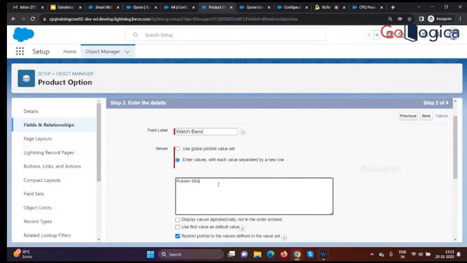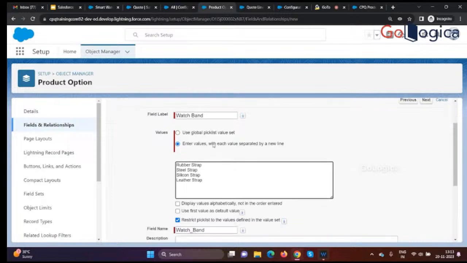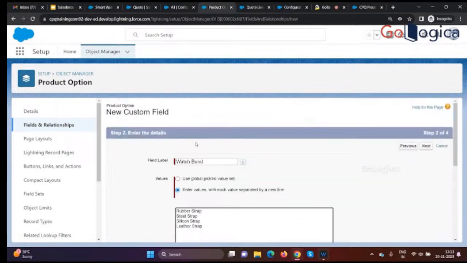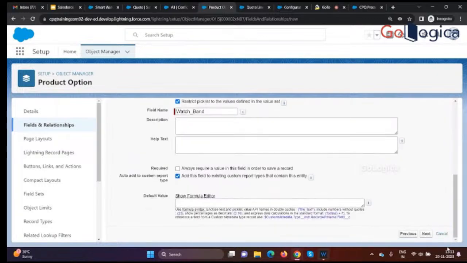Say, for example, I want to differentiate watch bands with three types: rubber strap, strap for steel, and silicone straps, and you have a leather strap. So this I have done. Now the rest of the fields you can leave as is. You don't need to mark any checkbox, and you need to click on Next.